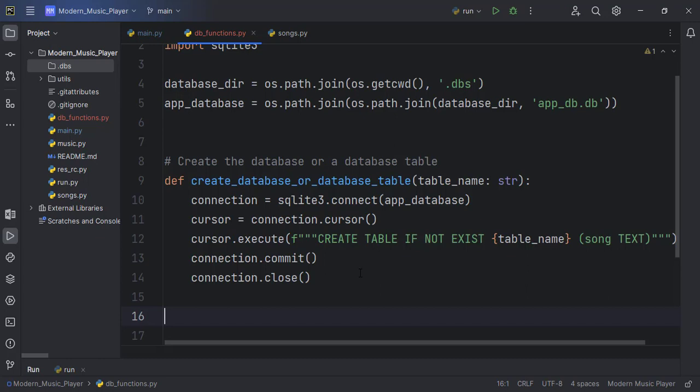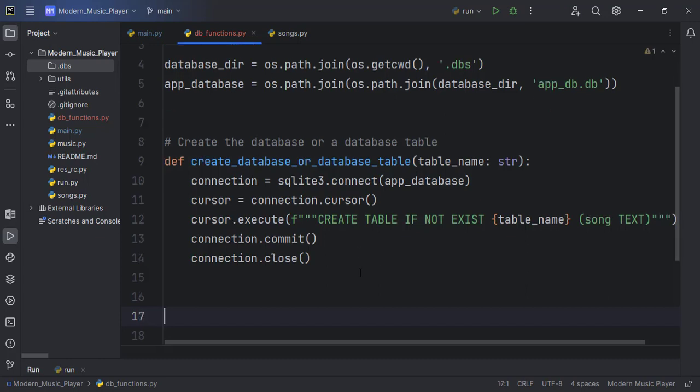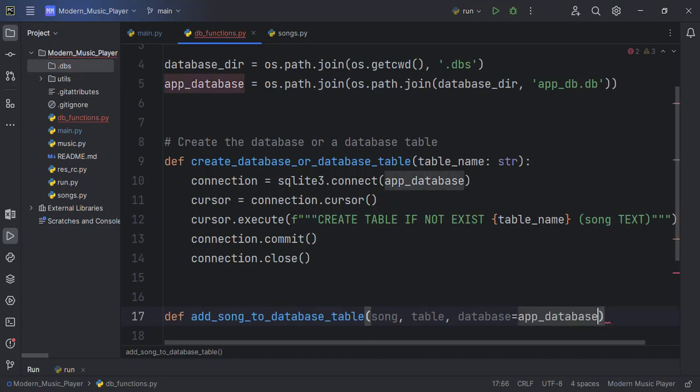Obviously, we will add songs to the database, or the favorite table. So let's work on that one. So define add song to database table. Okay, and what we want to add here is the song, of course. We also need the table, and we will also need the database to work with. But this database should be equal to app database here.